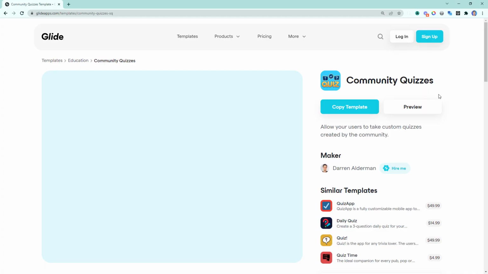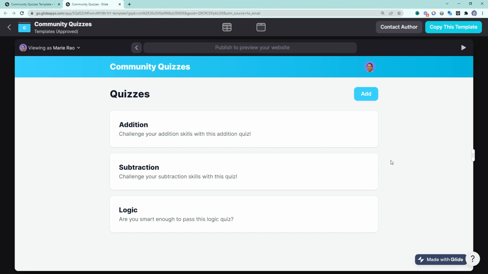All right, to access my community quizzes template, all you have to do is follow the link in the description and it'll bring you to this Glide template overview page. Let's go ahead and preview this template by clicking on preview. This opens up the template inside of the Glide editor. And this gives you the option to just have a look at the template before you actually copy it to your account to make sure it's going to work for you.